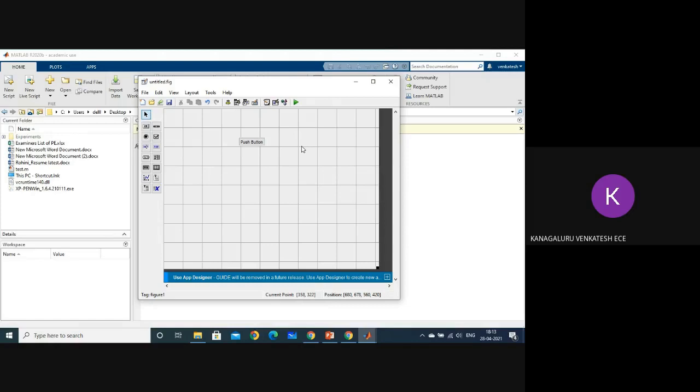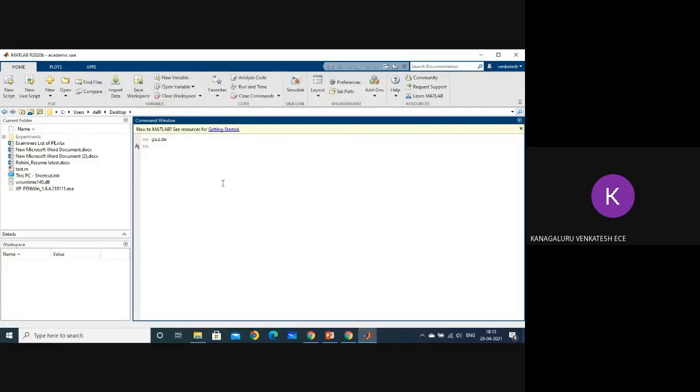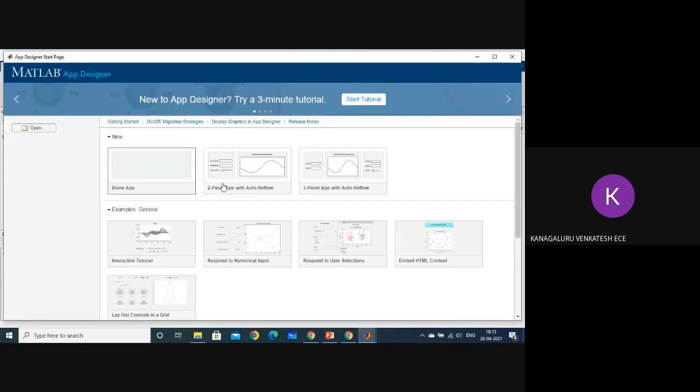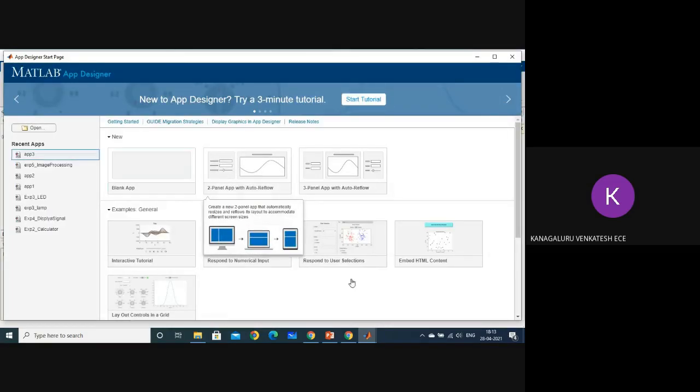Now the same thing, I'm just going to open in App Designer. Just look at that view, how does it look? I'm just going to type here in the same command window, appdesigner. See, this is the page getting opened.